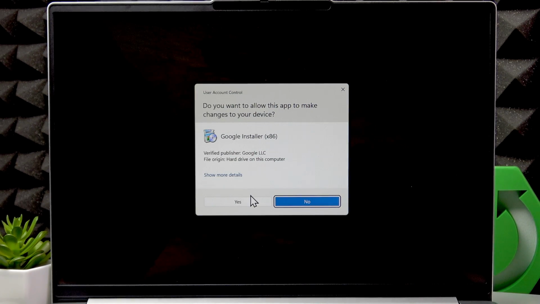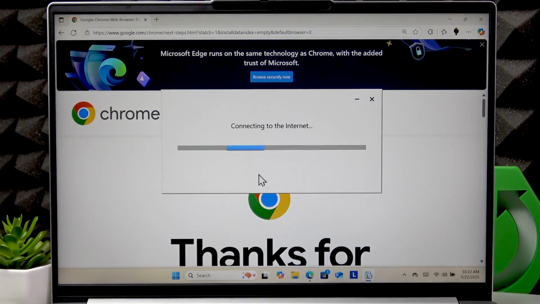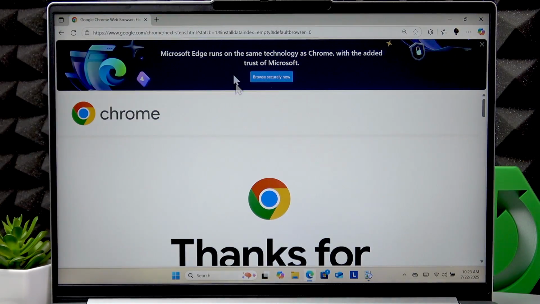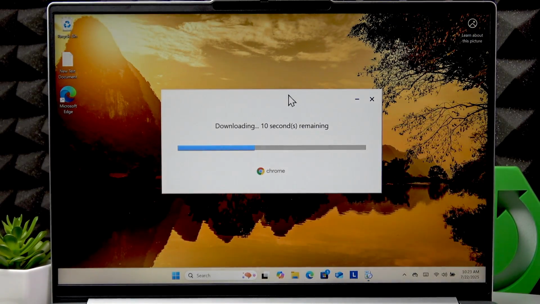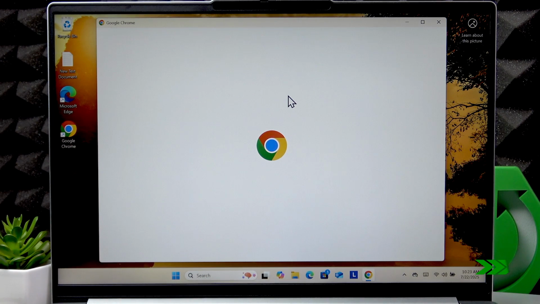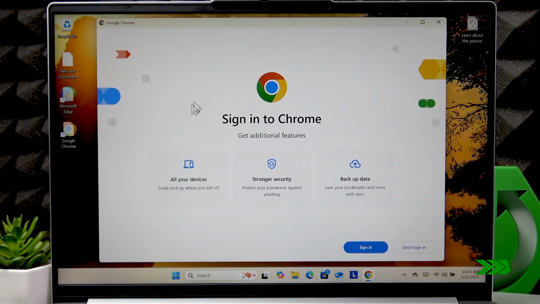Now open it, click Yes. Then wait until the download and installation is complete. At this point you can close the browser and in a while the Google Chrome icon will appear on your home screen.